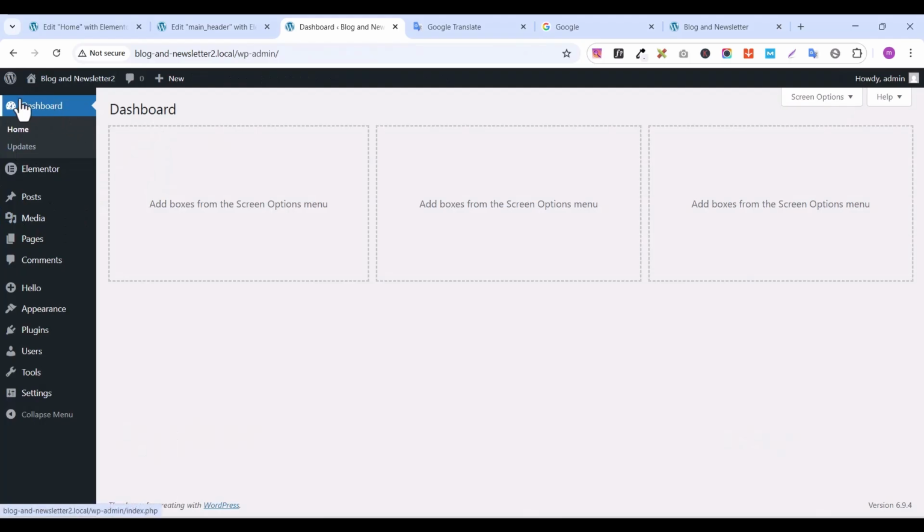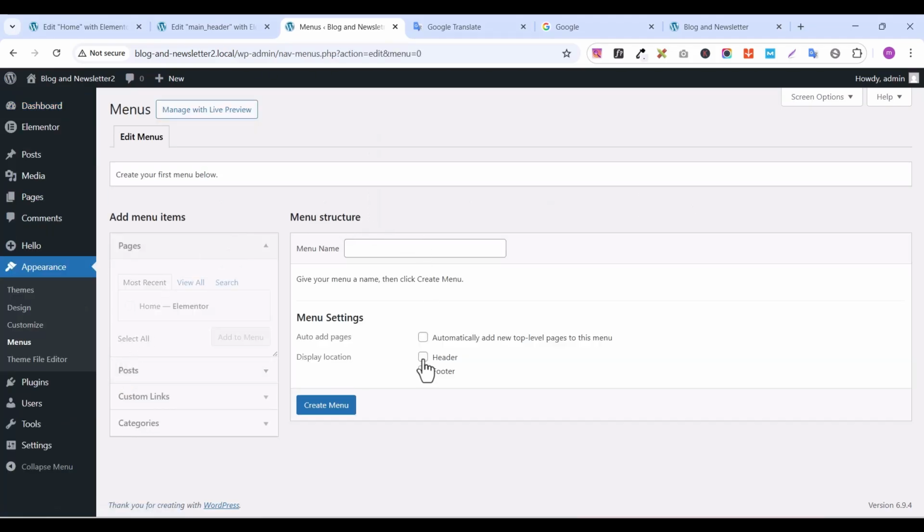So here we are inside our dashboard right now. So come below, you see appearance. On appearance, put your mouse cursor on it. You are going to have this option. So you see menu here, click on menu. It's going to take us to the menu page, and here we can create our menu structure.